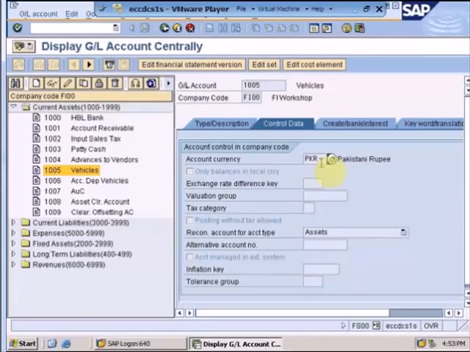If we have given an account currency over here which is other than a company code currency, the GL account will only be allowed to be posted for that foreign currency. If I check this checkbox, it will mean that all the transactions posted onto this GL account, if they are different from the local currency, their balance will always be translated into local currency as well.